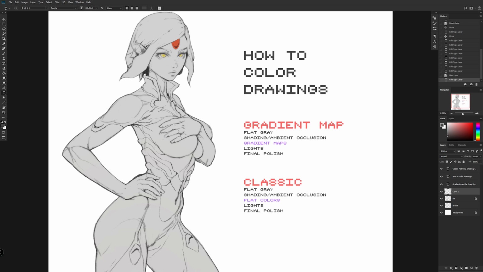And I'm going to show you exactly what I do to color my drawings in two different ways. The first technique I call the gradient map technique, and the other one is the classic technique. The main difference between the two is the middle step, one where we use gradient maps in Photoshop, and the other where we just use flat colors. The classic one is better, I guess, for the majority of people because it will be possible to do this in any software that you have. Whereas the gradient map technique is only possible in Photoshop or other software that also has gradient maps, although I'm not familiar with any, but correct me if I'm wrong.